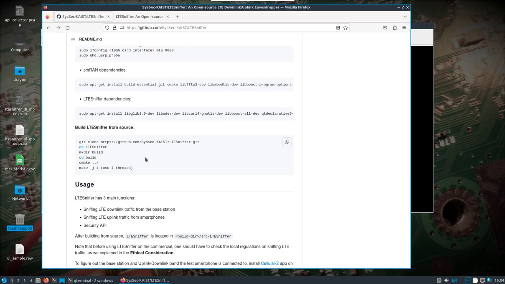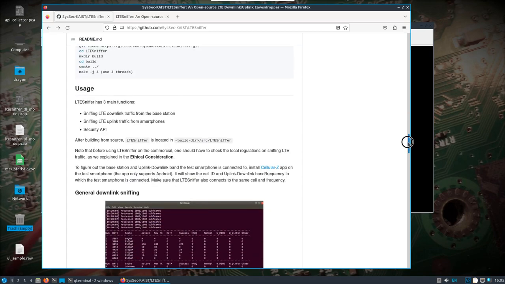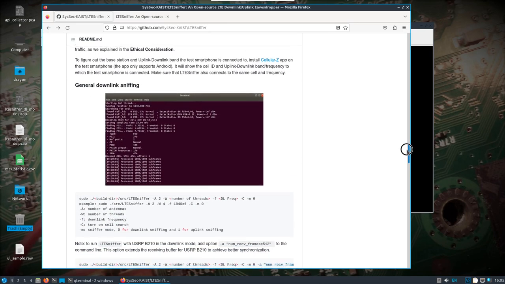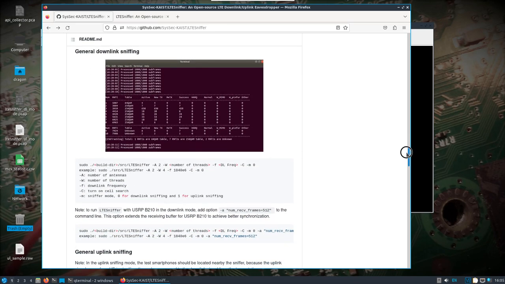I've taken this tool and made it a deb package, and I'll put it in the description. If you add the DragonOS FocalX PPA to your install, you will be able to install this with sudo apt install, all lowercase, lte-sniffer. And then I'll show how to run the tool. I've already got it installed on here, and again, we're going to focus on just the general downlink portion of this tool.